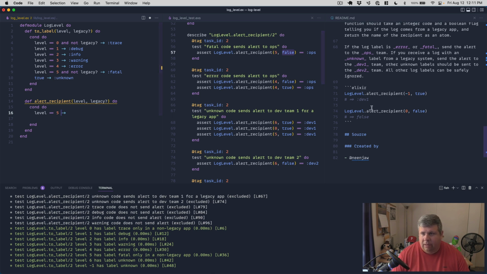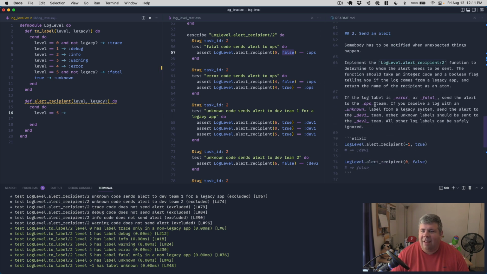Alright, let me reread this. If the log label is such and such, the function should take the code and a Boolean flag. If the log label is error or fatal, send the alert to the ops team. So we could do that level. What is error or fatal? Well, no. I think we'd want to reuse it, right?